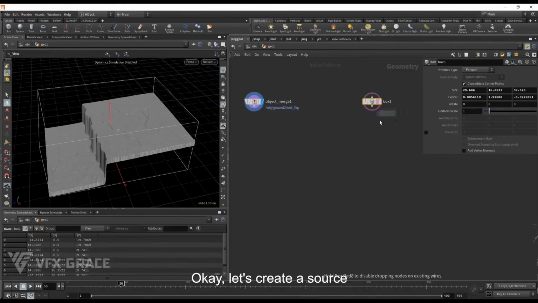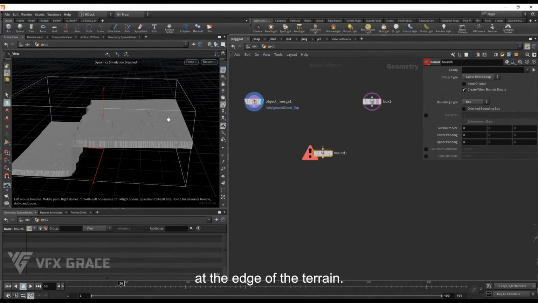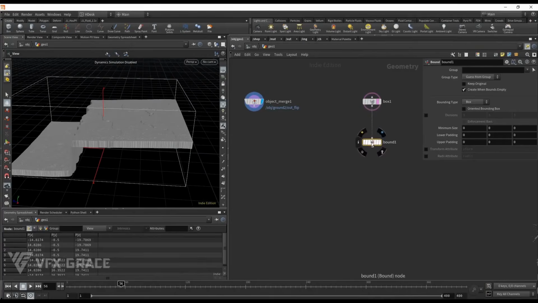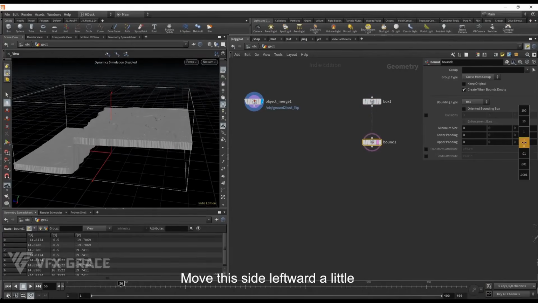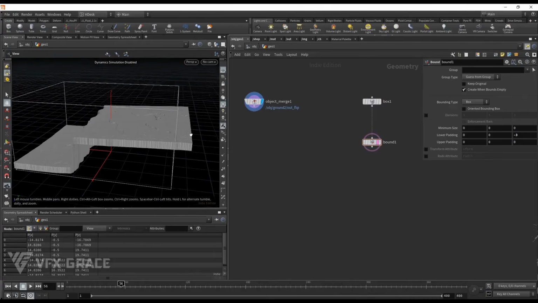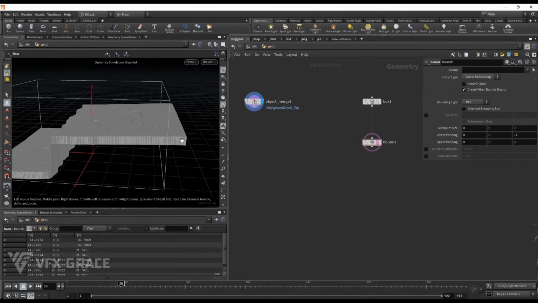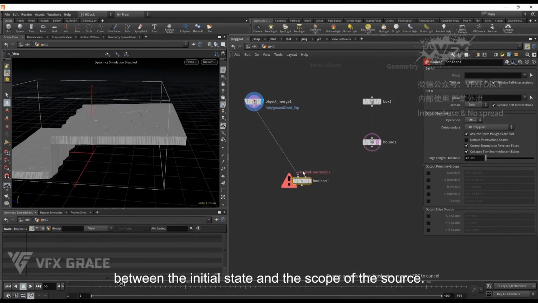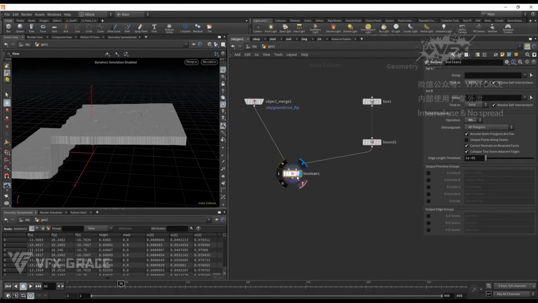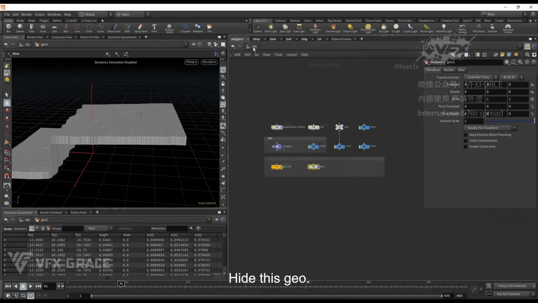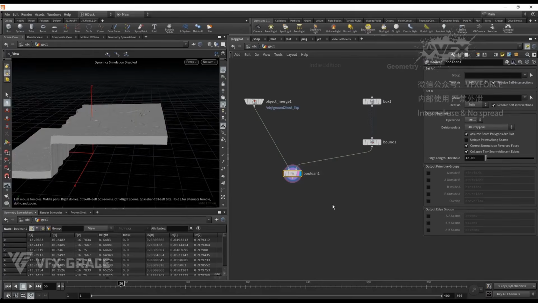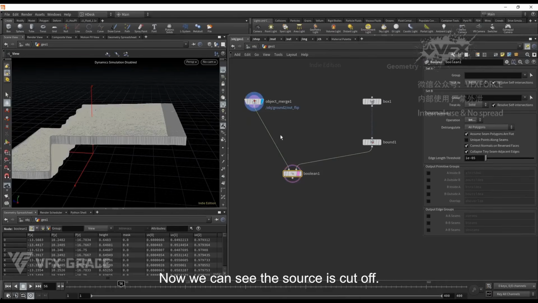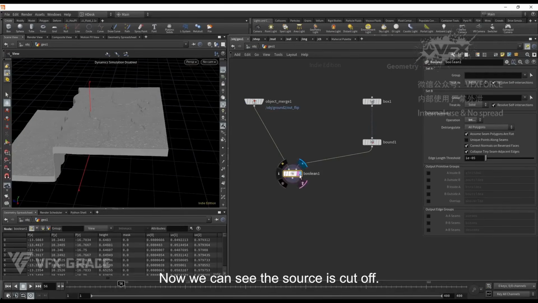Okay, let's create a source at the edge of the terrain. Move this side leftward a little to leave a space for the source. Then we make a Boolean operation between the initial state and the scope of the source. Hide this geometry. Select Intersect. Now we can see the source is cut off.